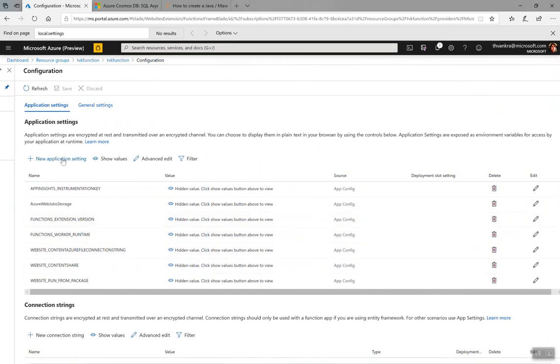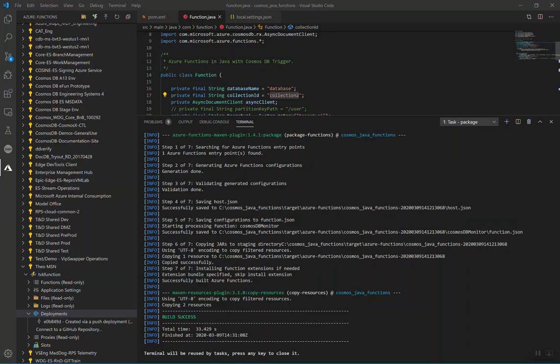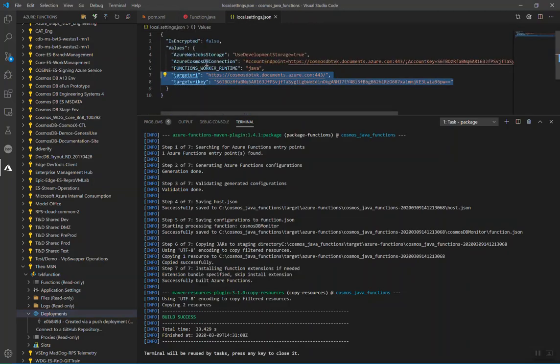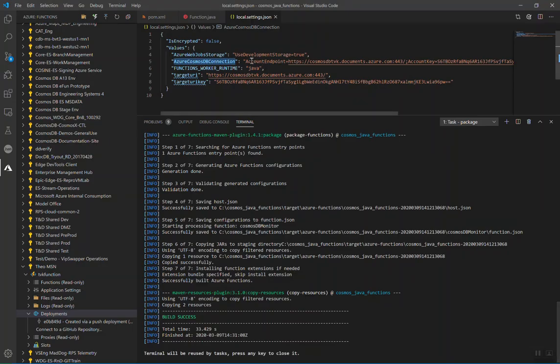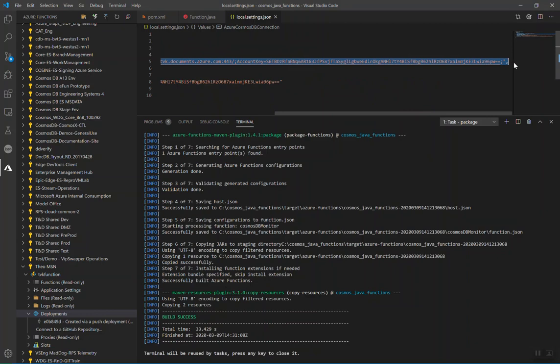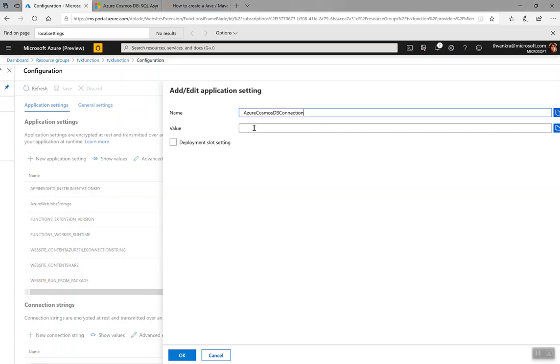So I'm going to need to add some new application settings here. If I go back to my local app settings here, these are the things that I want to add: the Cosmos DB connection, the target URI connection, and the target URI key. Let me just do this first one here, so you can watch me doing it. And just grab the endpoint. And I'm going to save that.